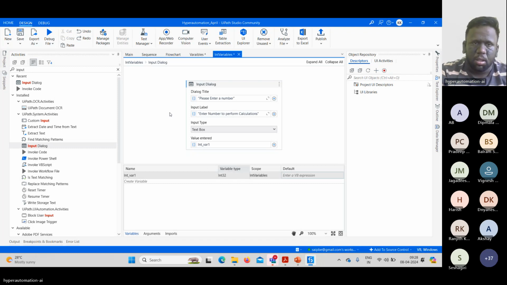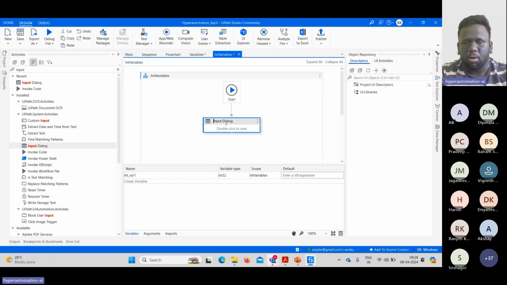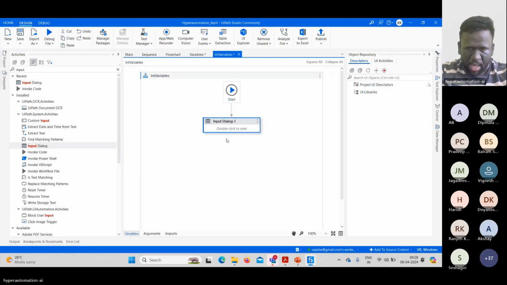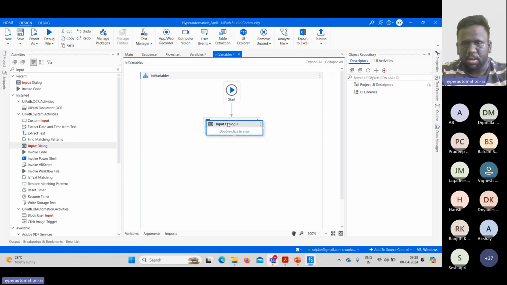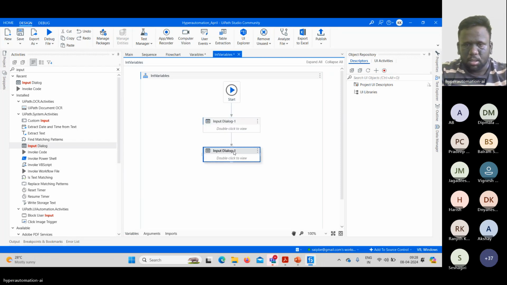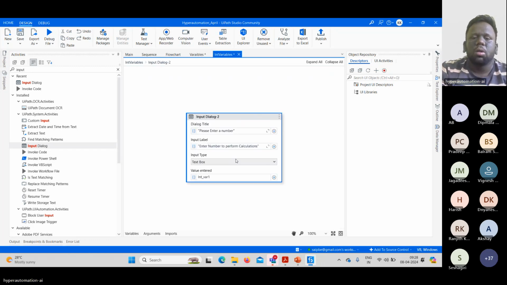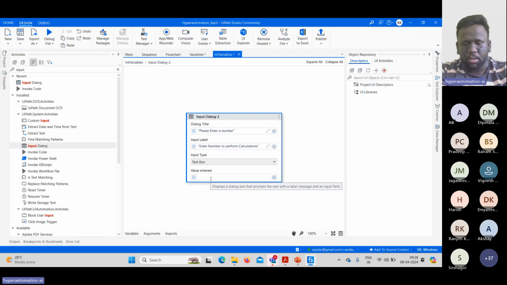Right. So similarly, I'll just copy paste the same activity and change the variable type. I'll also rename my activities too, so I can simply identify that this is input dialog 1 and this is input dialog 2. And where I want to, I'll create a new variable. So I'll say Control K, int underscore var2.